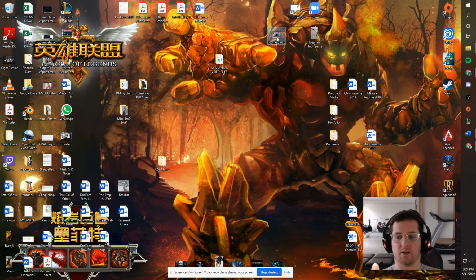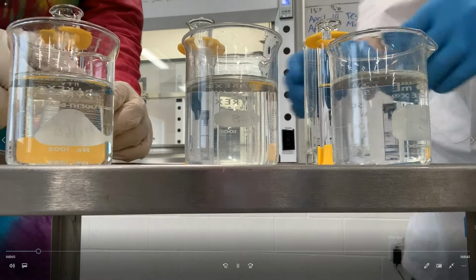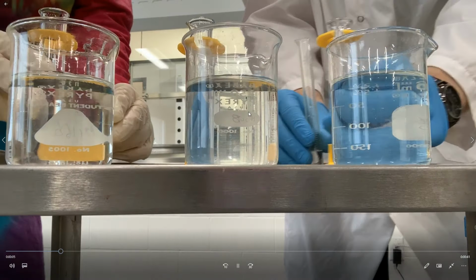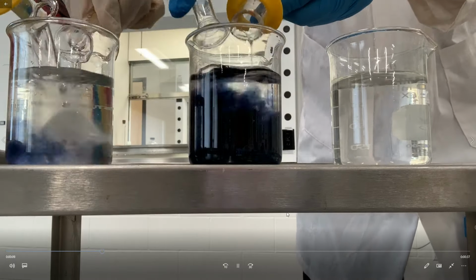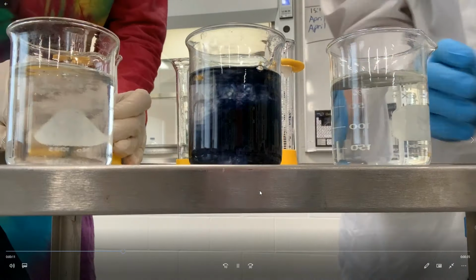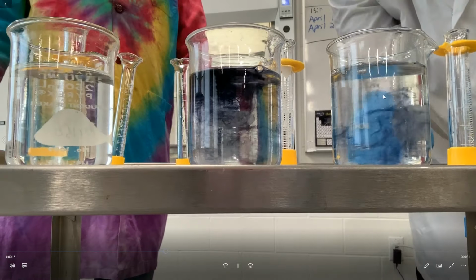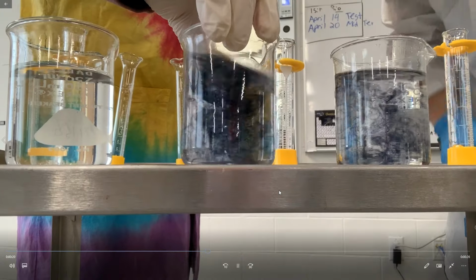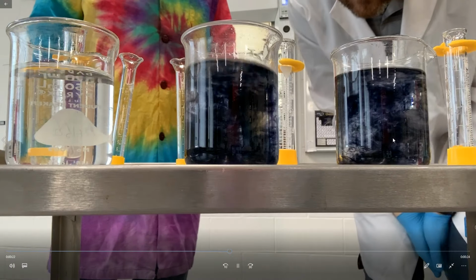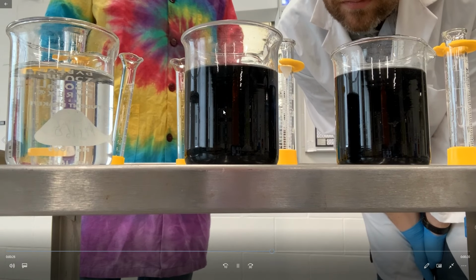Where's my iodine clock? So this here's the 5 mils, 6 mils. See, this one's not reacting. No, this one is slowly going. This should be the most concentrated, so this should be the fastest. We added it a little later, but keep an eye on it here. And full black. Now full black.